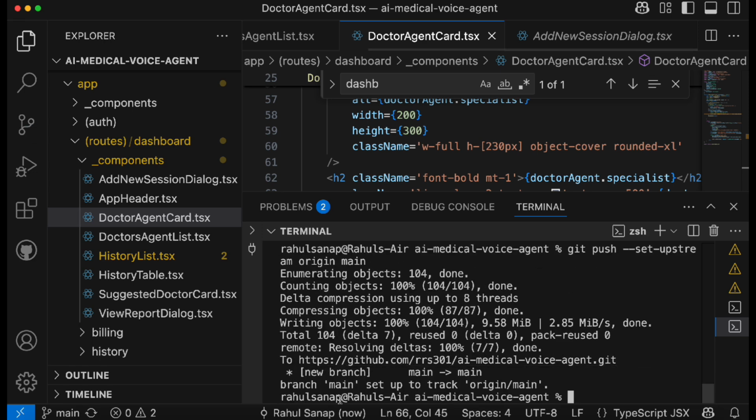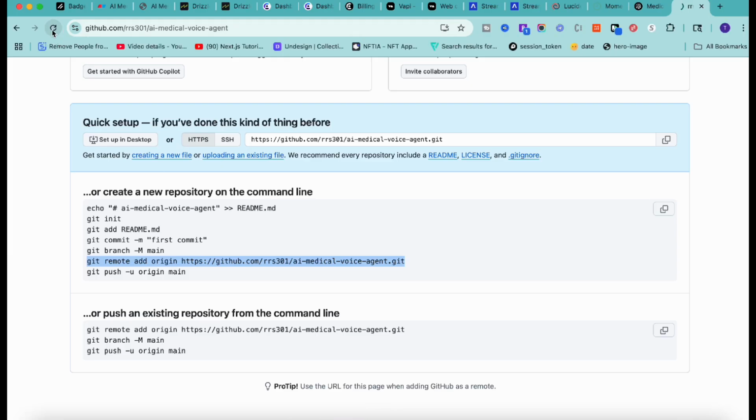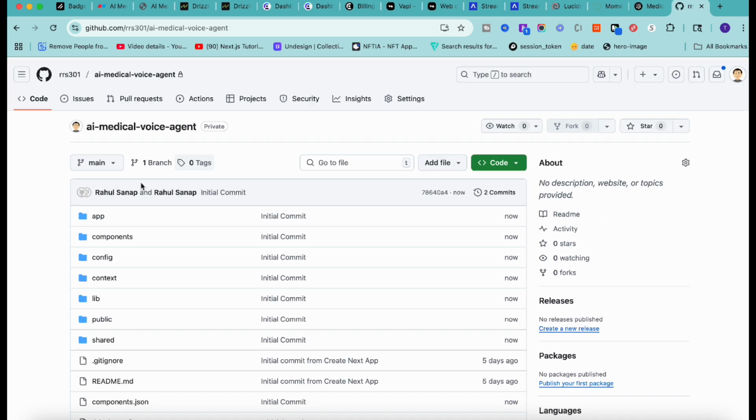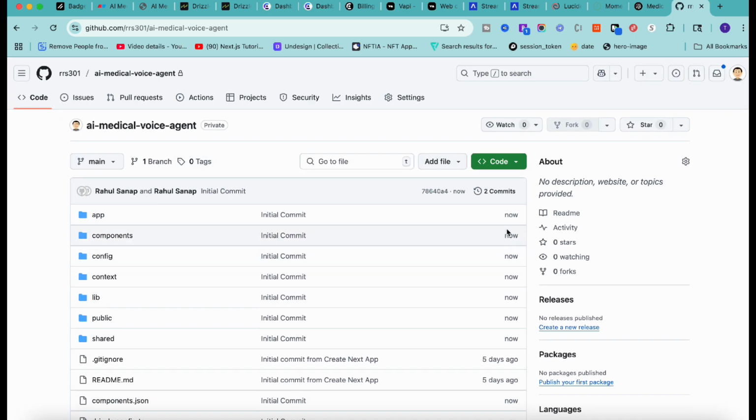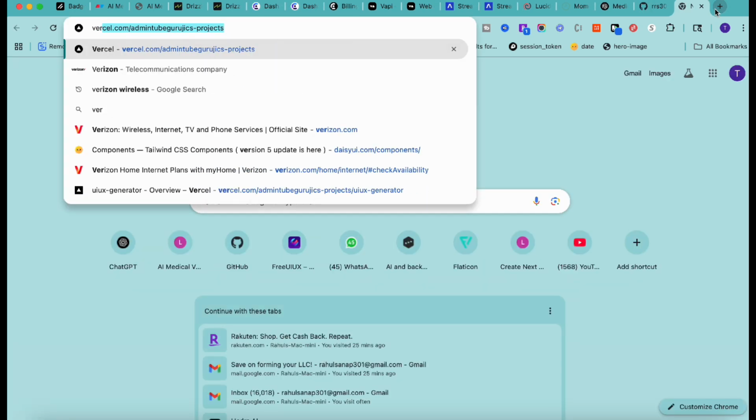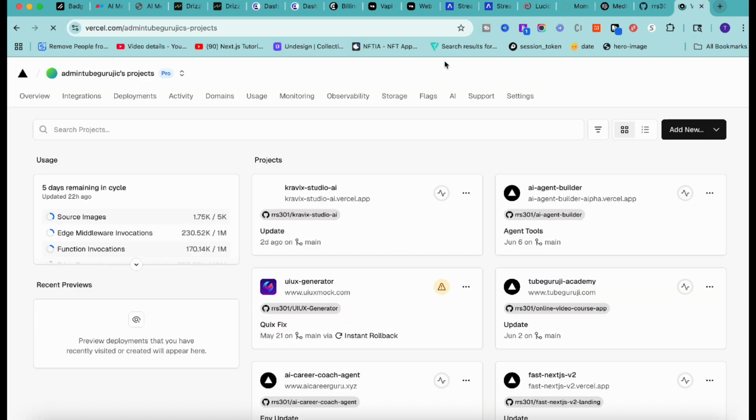Now we'll go back to the GitHub repo and refresh this window, and here you will see that just now we pushed all these changes. Okay, now let's jump on to Vercel.com, where you can deploy your Next.js project completely for free. Simply add a new project.